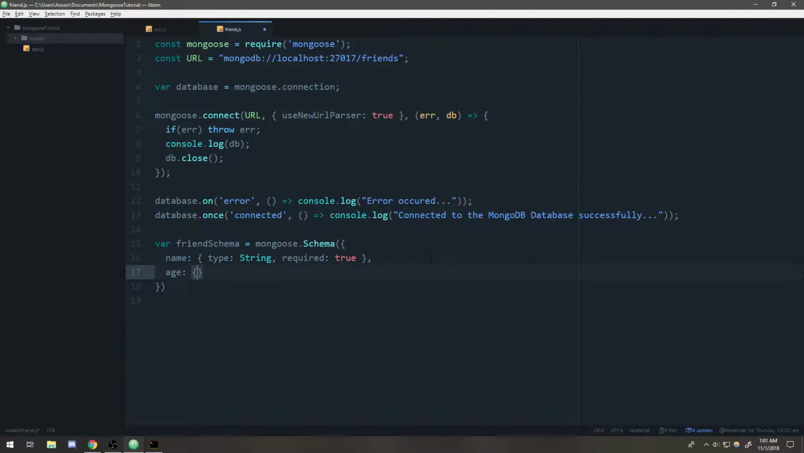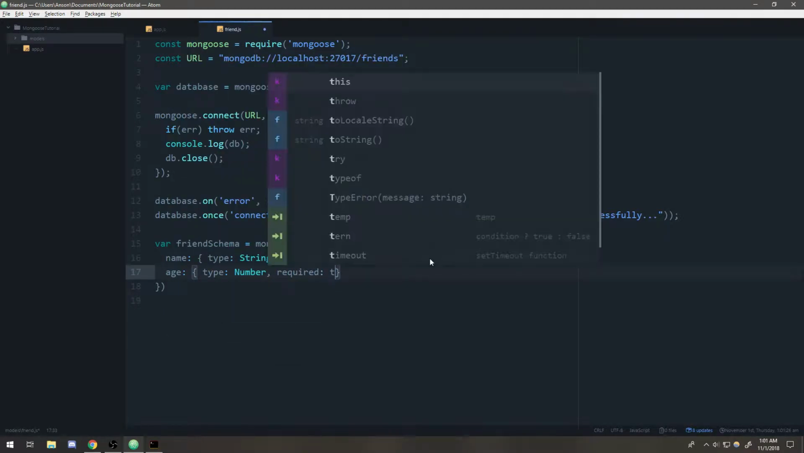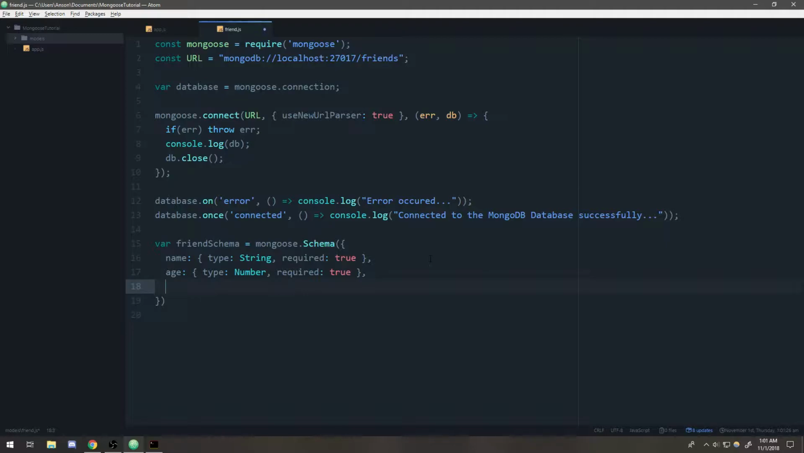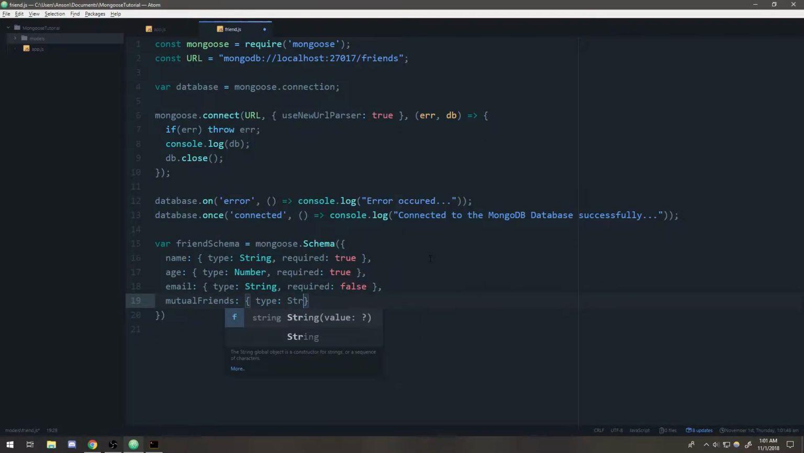Friends also have an age, so we're going to say type is Number. That's the data type, and required true. And let's see, what else does a friend have? A friend also could have an email address. They don't necessarily need to have one. So we're going to make this false for required, because not every person has an email address. And finally, we'll say mutual friends. And for this, we'll say type Array, actually. And then required false.